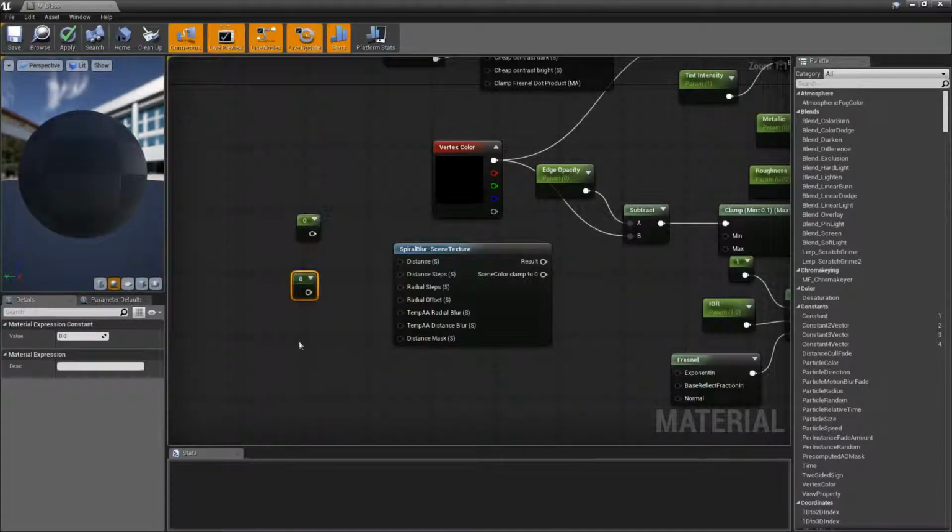So we'll go ahead and create those 3. The first scalar we're going to pipe into the distance input. And the second one is going to go into distance steps. Finally, our third one, we're going to put that into temporal AA distance blur.